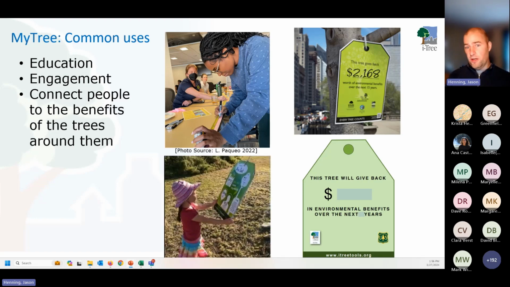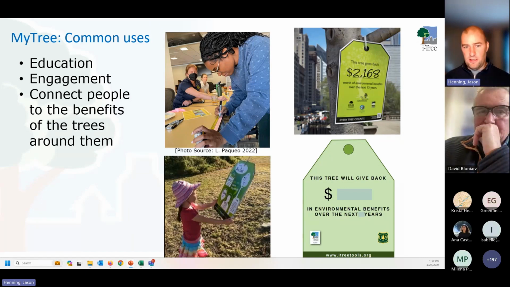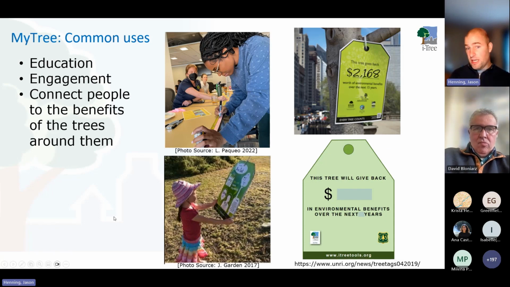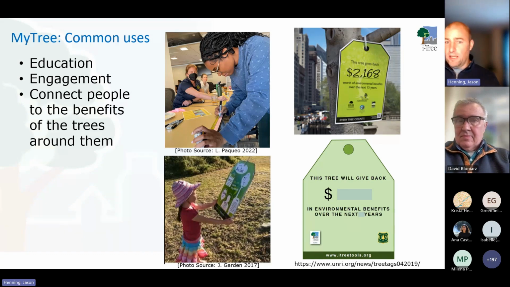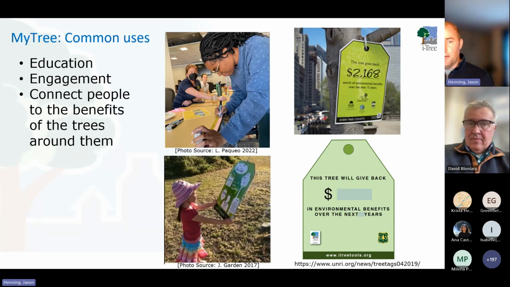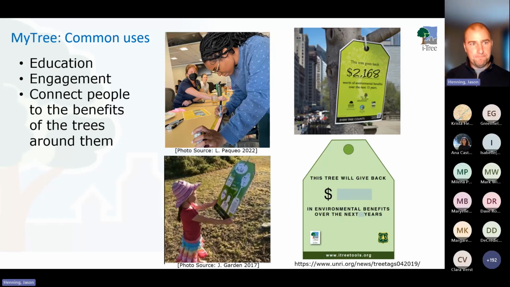And there are folks doing other interesting things with these, putting together tree tags, making things like tree trails. So this would be a trail where you have tags along the trail. This is from a partner of ours, Jenny Garden down in Australia. She puts these tree trails together. You can follow the map, see the different species of trees, the different sizes, and their benefits as you walk along following the tree trail map, with all these benefits estimated from MyTree.